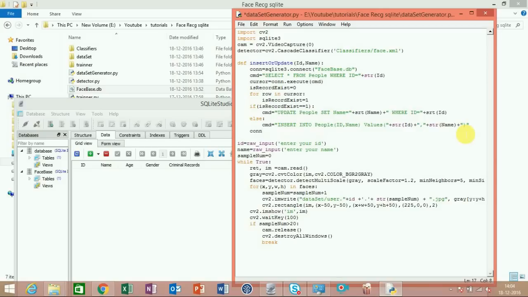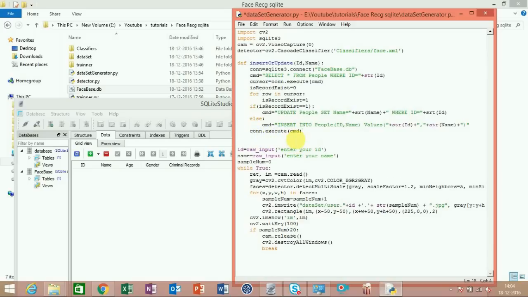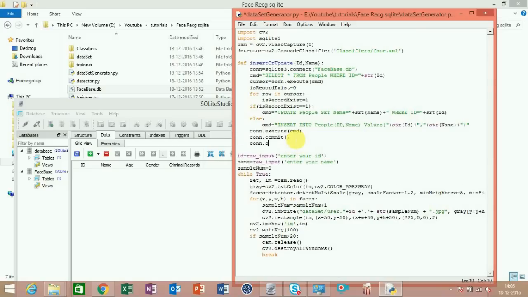So the connection dot execute. This time we don't need a cursor, because we are not reading it, we are inserting or updating the data, so we don't need to have any returned data from the database. We are not expecting any returned data from the database. So this is done, and at the end we need to commit the changes, otherwise it will not be permanent. And we have to close the connection, and done. This will take care of the inserting or updating.